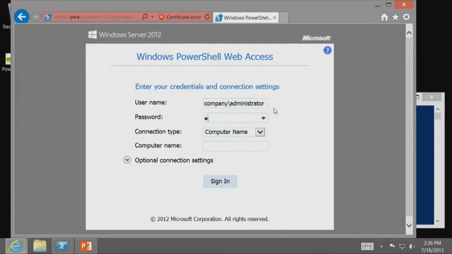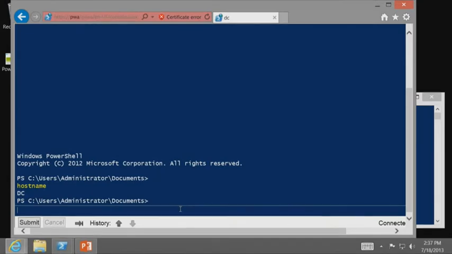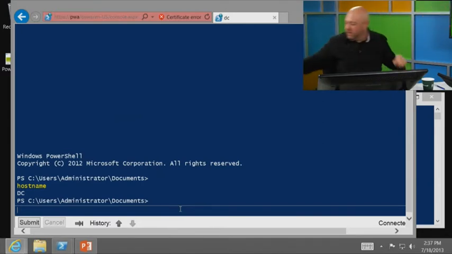So here, I'm going to put in my credentials. Watch. And what computer do I want to remote to and work with? Well, let's go mess with the domain controller. I feel kind of froggy today. Get it? Oh, do hostname. Hostname. Show them where we are. Oh, this is so cool. It's PowerShell through a browser.